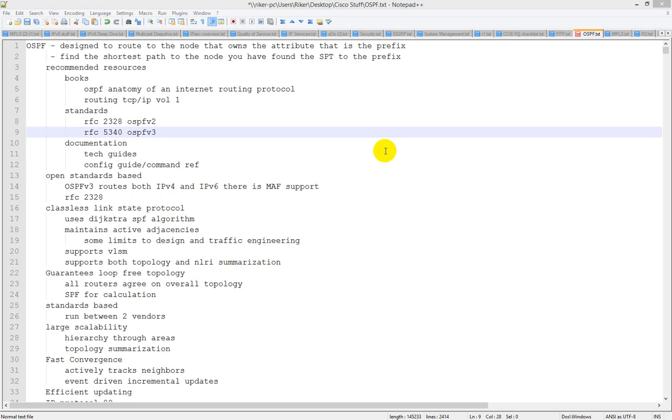There is an SPF calculation for intra-area routes, and when you leave your area, you're going to find the shortest path to the Type 3 LSA. But like I said, we're going to talk about that in more detail later on.